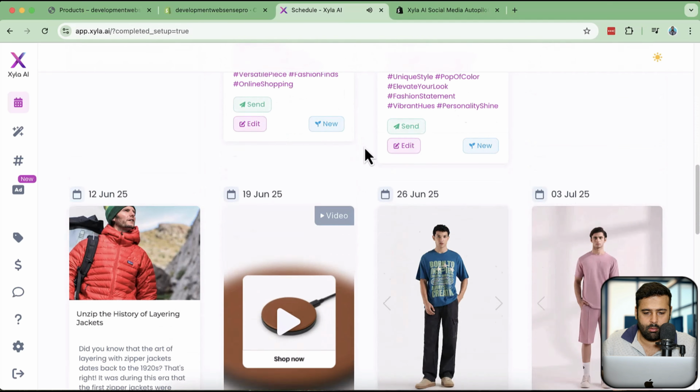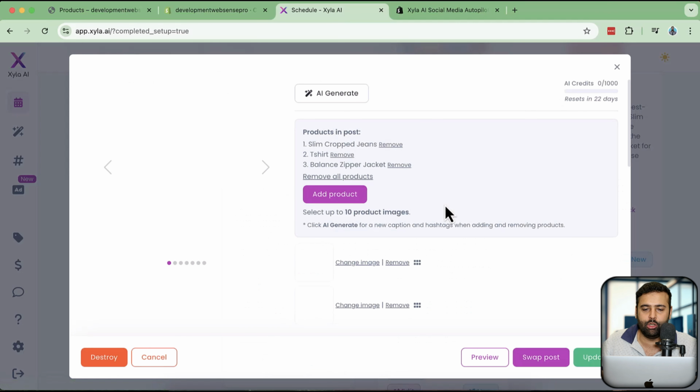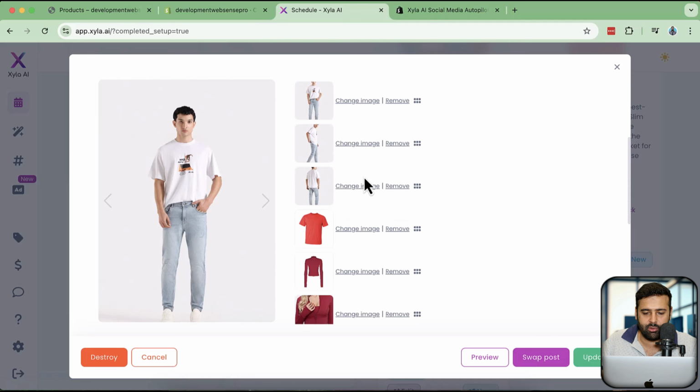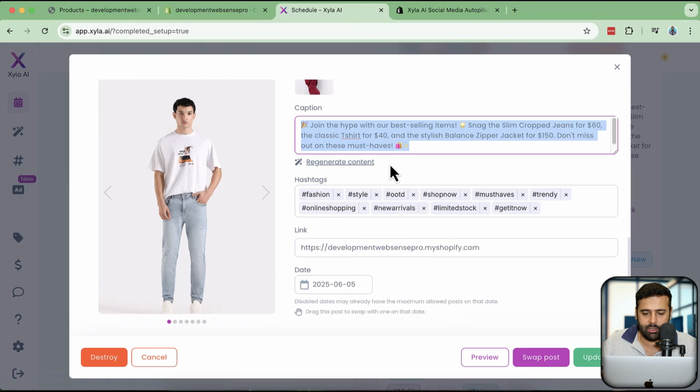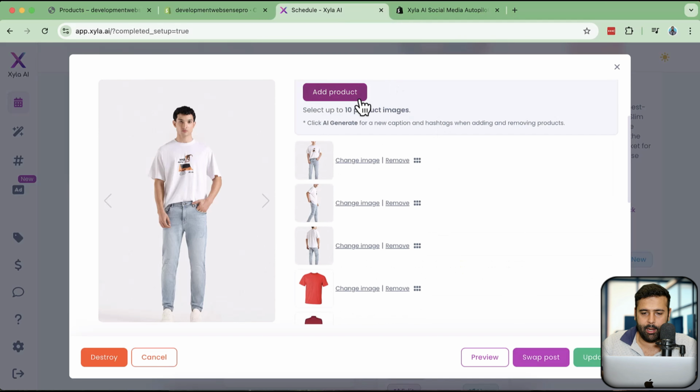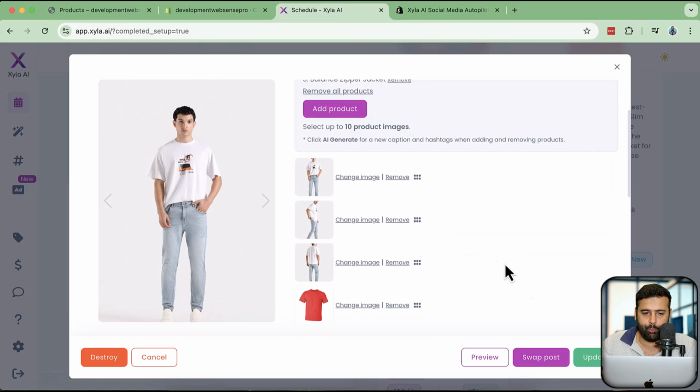And if you don't like any of the posts, you can simply click on this edit button and you will have the option to edit the post. You can simply click on add product. You can change or remove the images. You can change the caption and hashtags, all that kind of stuff. And you can also change the scheduling date. If you don't like it, you can simply click on destroy to completely remove it. We have the option to regenerate it via AI, and we can also swap the post if we want to.